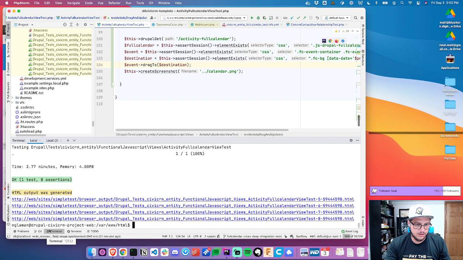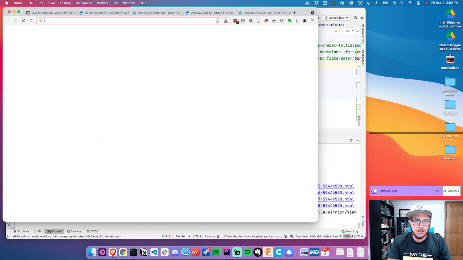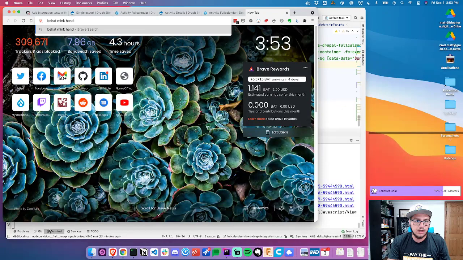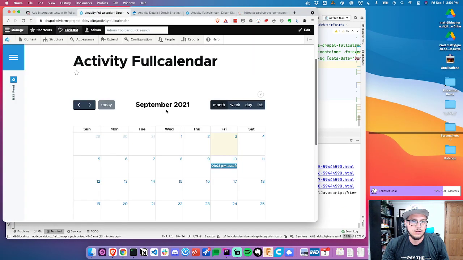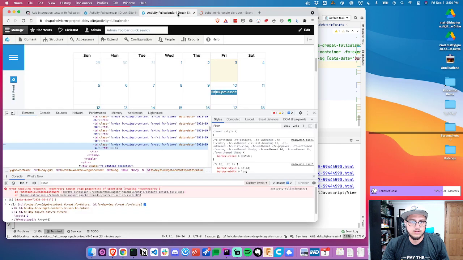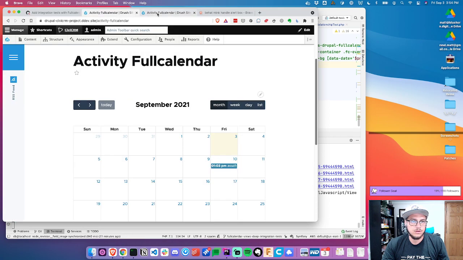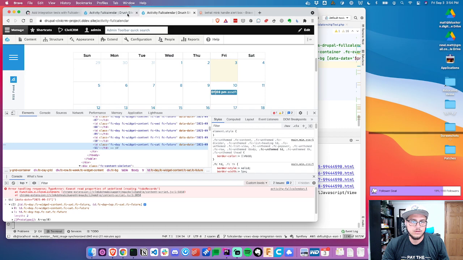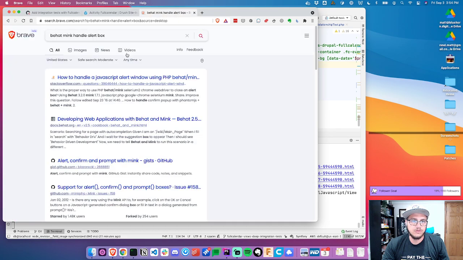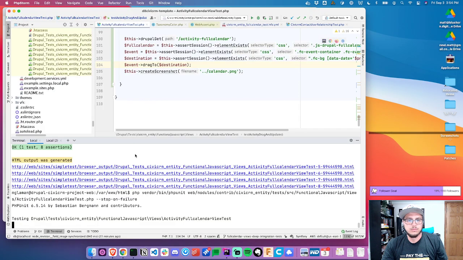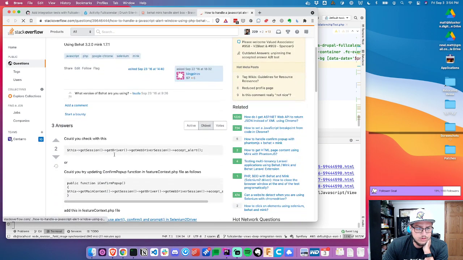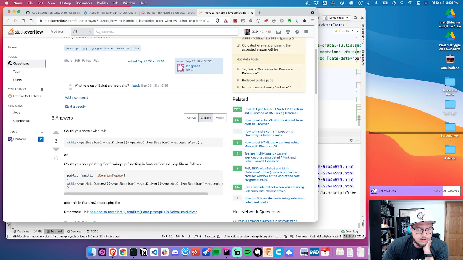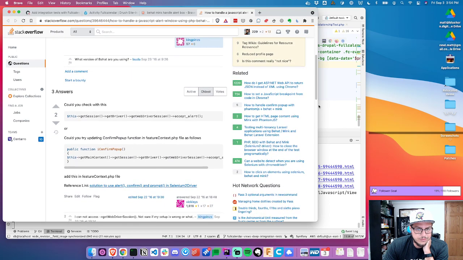Let's run this, and Behat make handle alert box. Let's see, I'm going to clean up my tabs. How to handle JavaScript alert window. Oh, all right. Maybe we can do, okay.